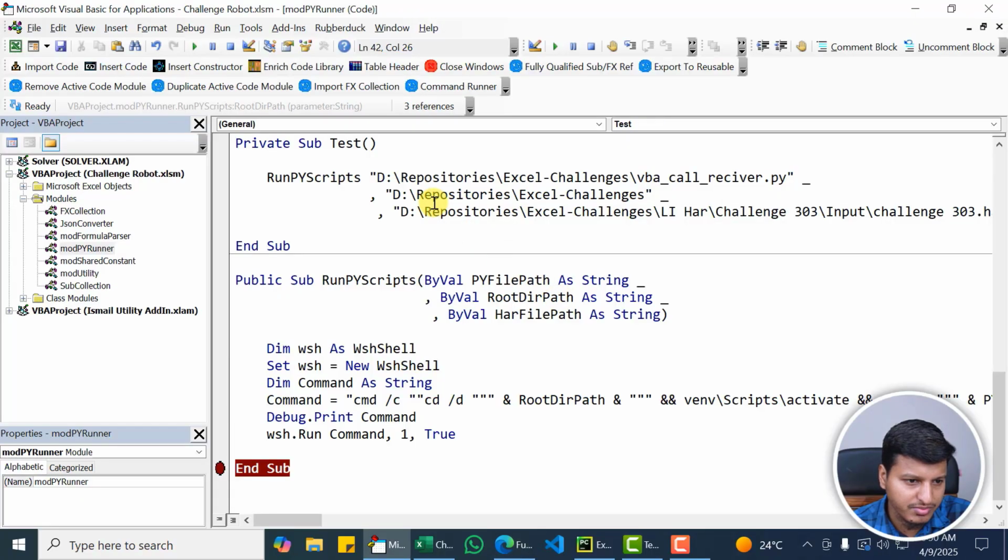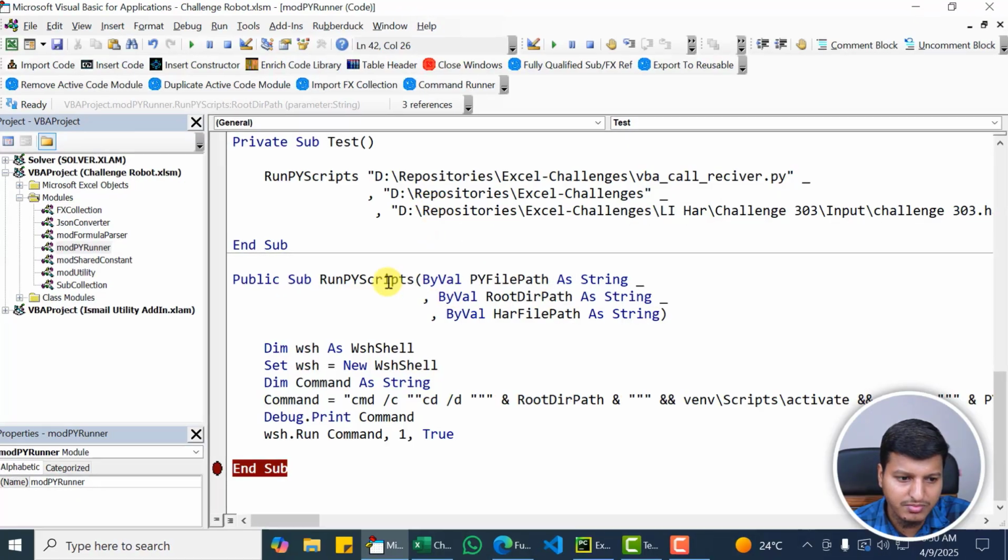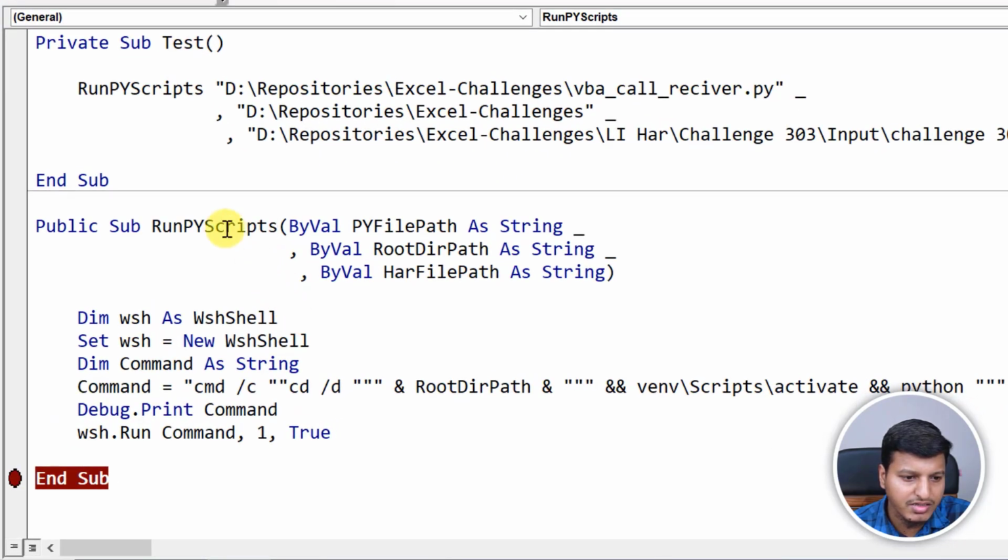So here is the script. This is the run Python script function, and it takes three parameters. One is the Python file path, so you can specify the Python file path, and then the root directory path. This path is basically the root folder of that particular Python script, and it is used for activating the virtual environment. What this does is send a command prompt to change the directory to this root directory, and then activate that virtual environment. And this is the HAR file path, which is a command line argument.